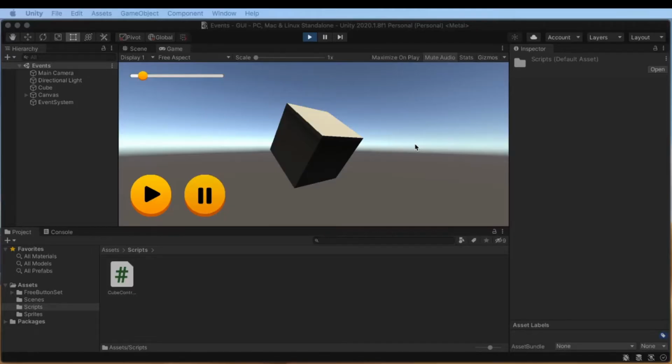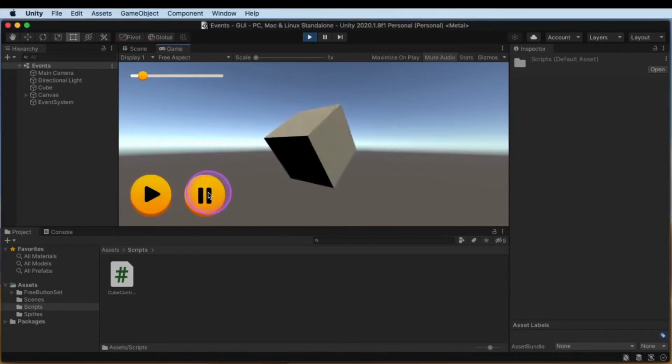Welcome back. We've been looking at creating user interfaces in Unity, and in this video we're going to look at adding some interactivity. In other words, we're going to make user interface elements respond to clicks and other kinds of user interaction. So here we have these two buttons, which let me start and stop the rotation of this cube. And this other UI element up here, a slider, which lets me adjust the speed of rotation.